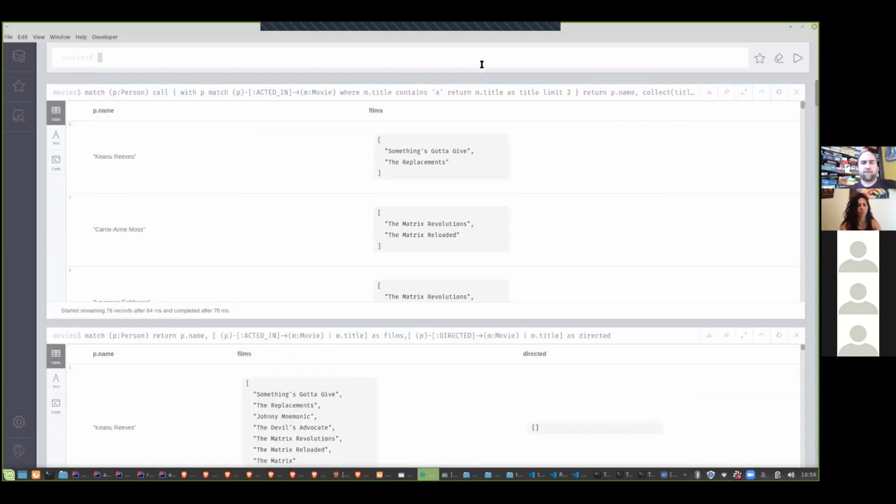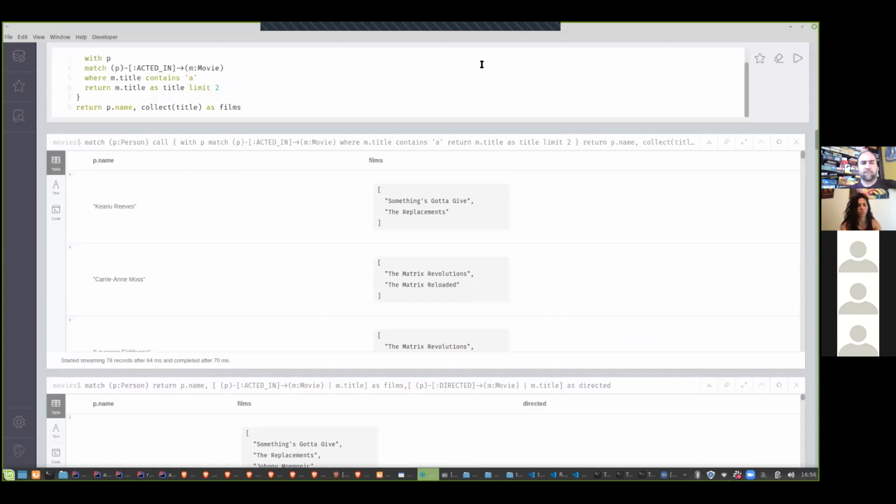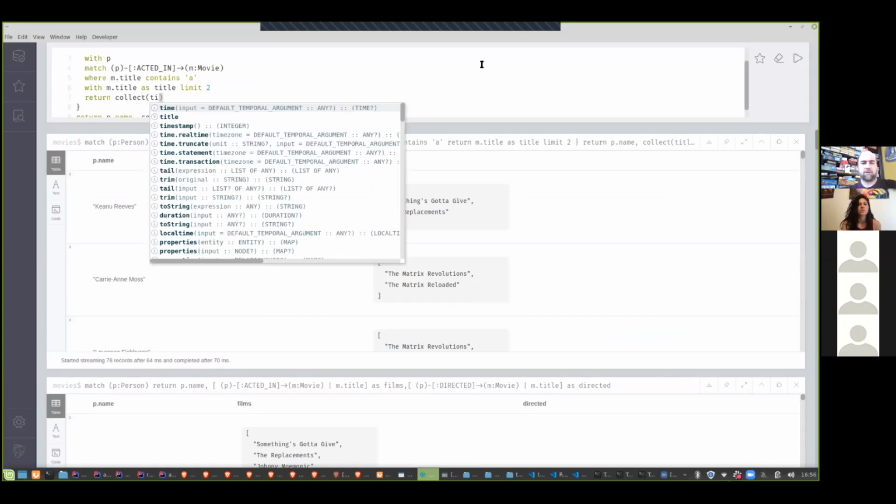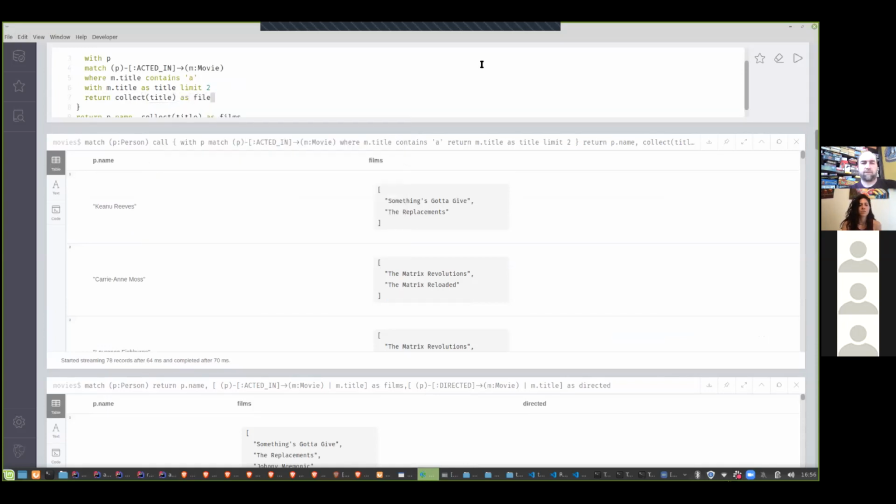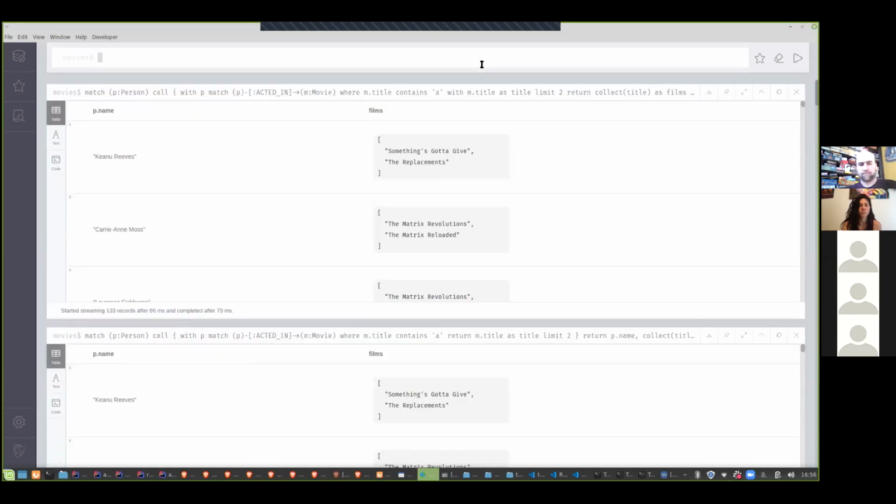And if I do this, then I get this back. But you could also do the collect here inside, right? So you could also say, do a WITH here and then just return collect title as films, and then you just return films here. So the subquery does actually do all the nested stuff, and the outer query just gets the result from that.